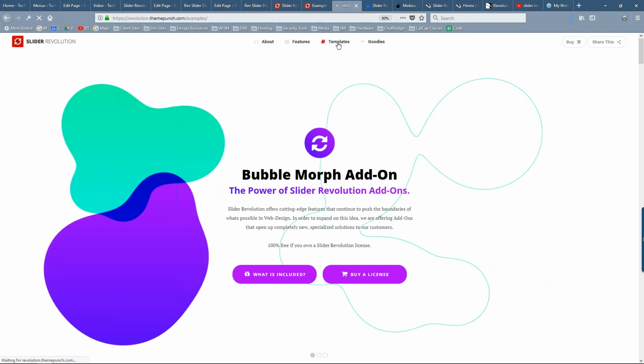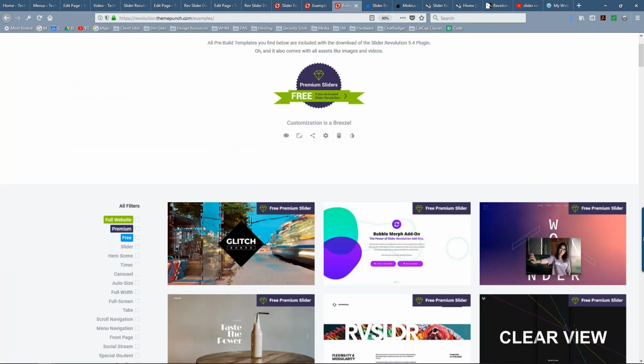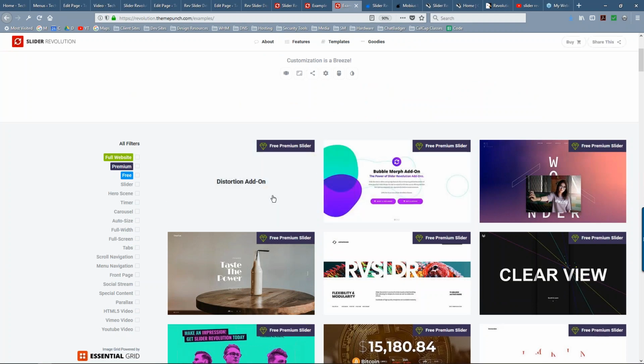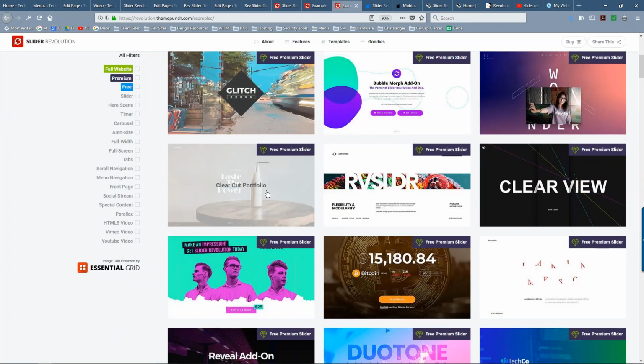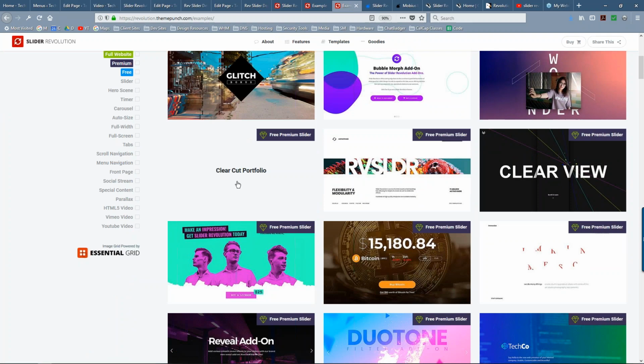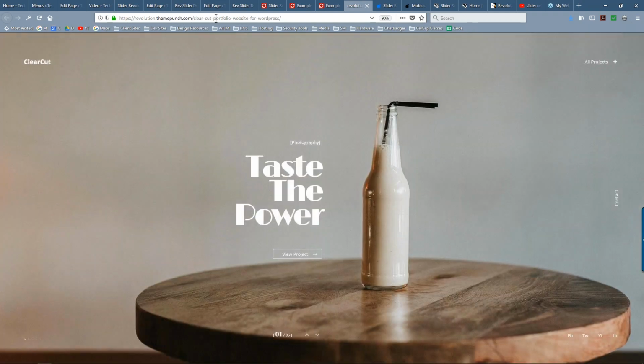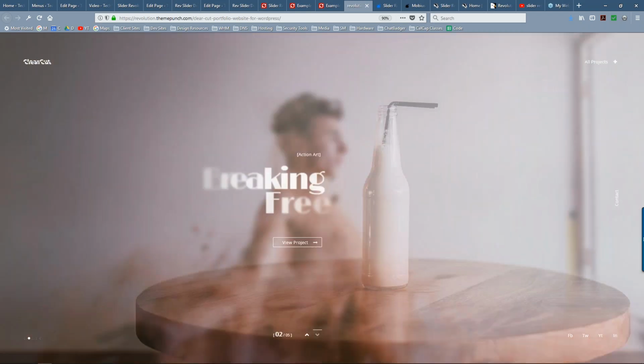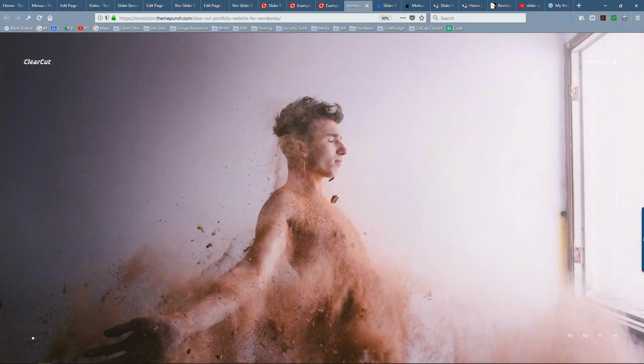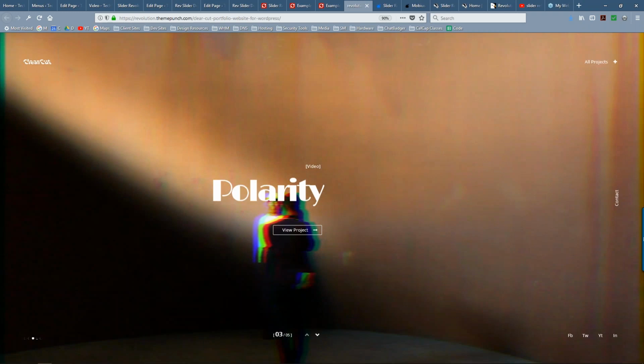Let's go back to the templates here. I picked one that was an add-on, and I shouldn't have. These are all add-ons right here. So here's one, Clear Cut Portfolio. If I were to choose that, then you can see you get the link right there, and that's all you'd have to submit. And then we could build a website just like this. And it looks like they've got some slides here. Let's see how these change when you click on the links.